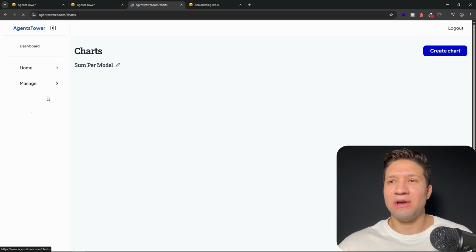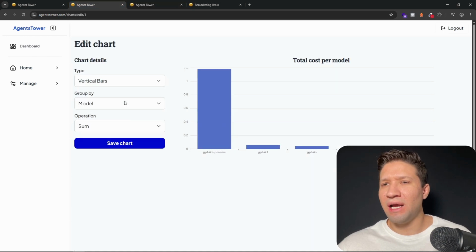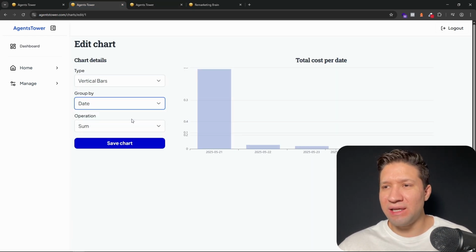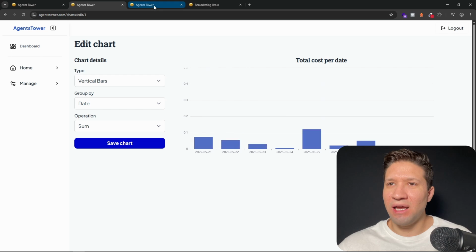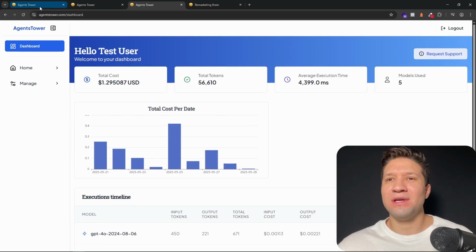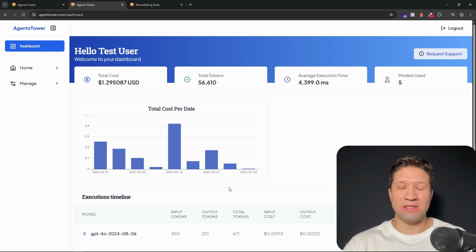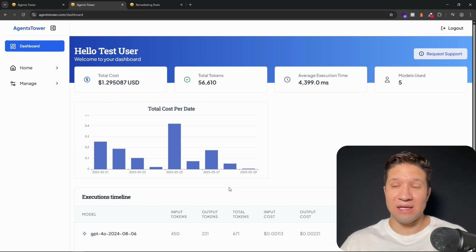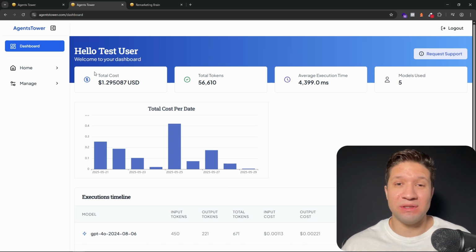And then again, if I go to the dashboard, and I go in here, and suppose that I want to see it per date, and I saved it, and I refresh the dashboard, look how we now have the costs, in this case, the total cost that has been spent on AI API models. To be honest, I'm really excited about these features.